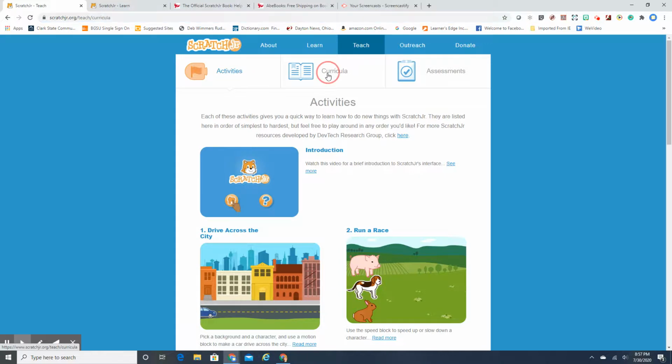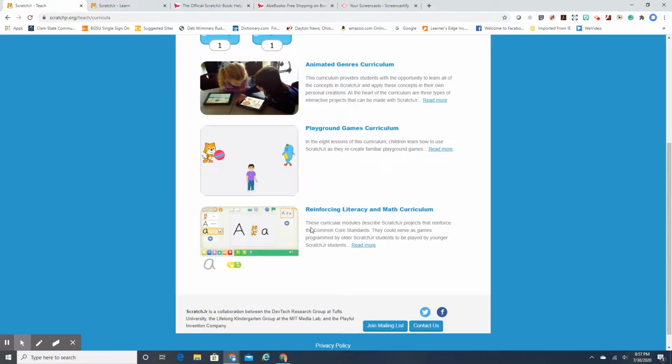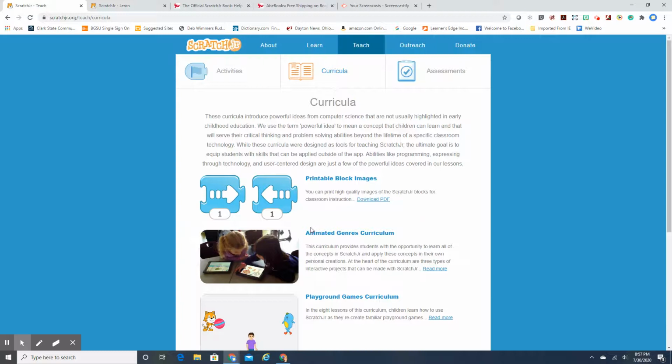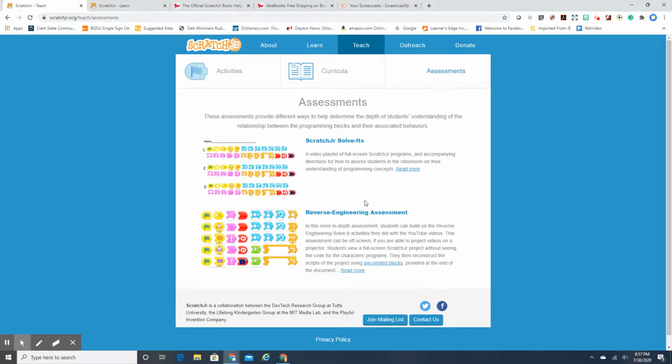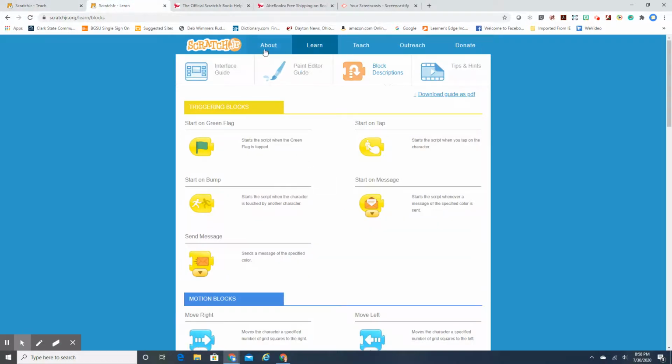Then you got the curriculum here. So it gives you some great tools for curriculum. And then you have assessments as well. Now, for me, I don't know if I would use these assessments. My assessment will be the students successfully completing the program. So there's some other things too, but these are the big ones that drew me to this.